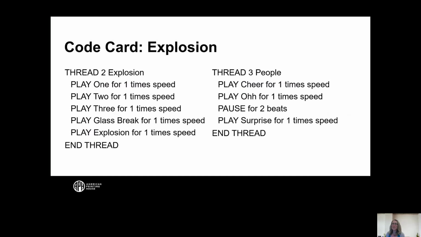Okay, so today we are going to make two different threads on Code Jumper. We are going to send two different sets of commands to Code Jumper and listen to see what happens. So up on the screen is something called a code card. This code card is called Explosion. And we use the word code card because it's kind of like a formula or a recipe.